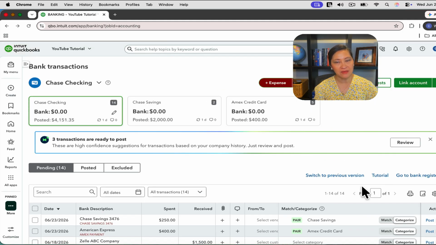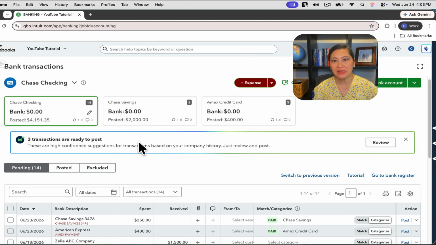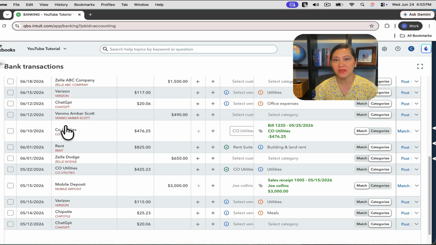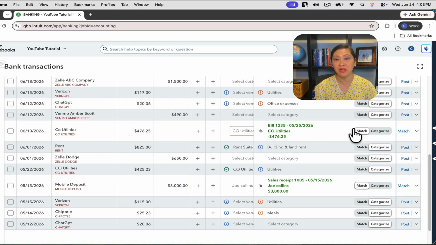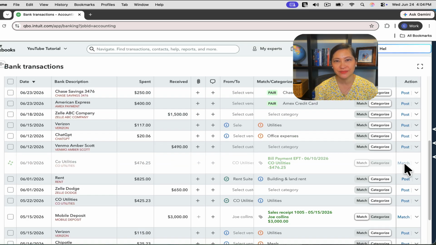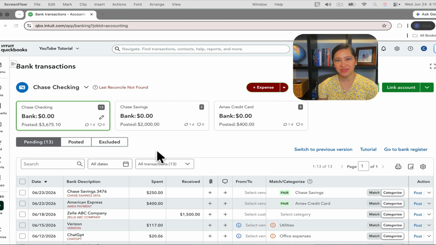Let's check the bank feed. Once the payment clears the bank and downloads into the bank feed, QuickBooks will typically recognize it and suggest a match, allowing you to connect the bank transaction to the bill payment you already recorded. So let's click match.